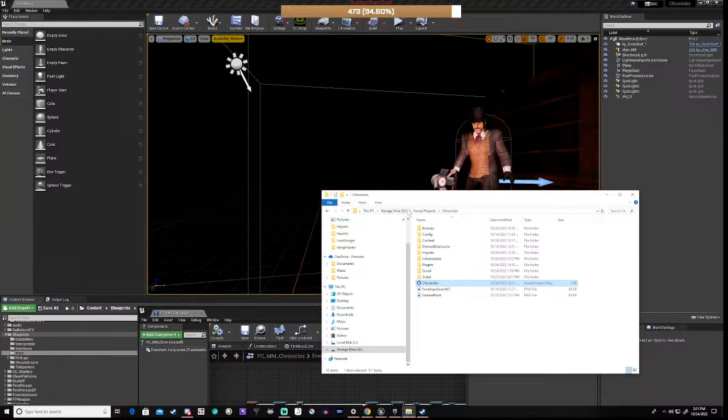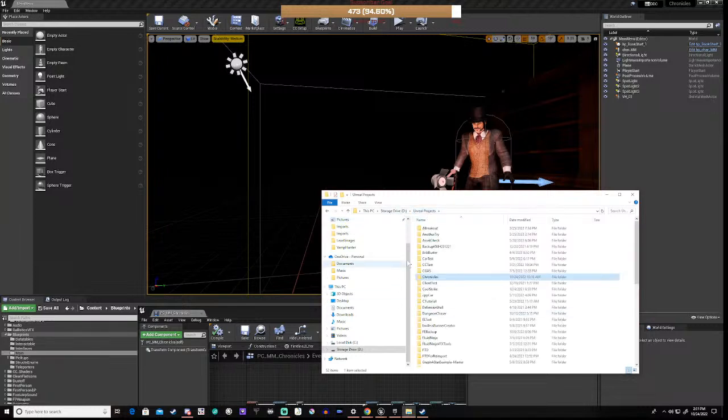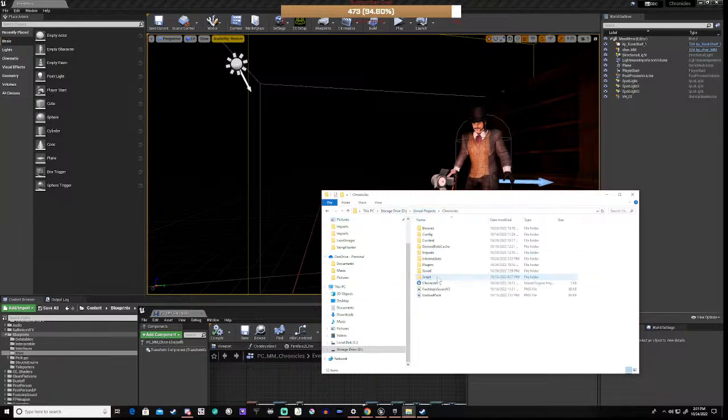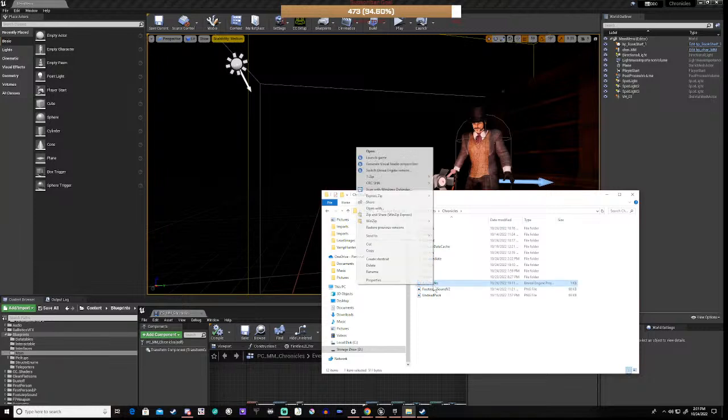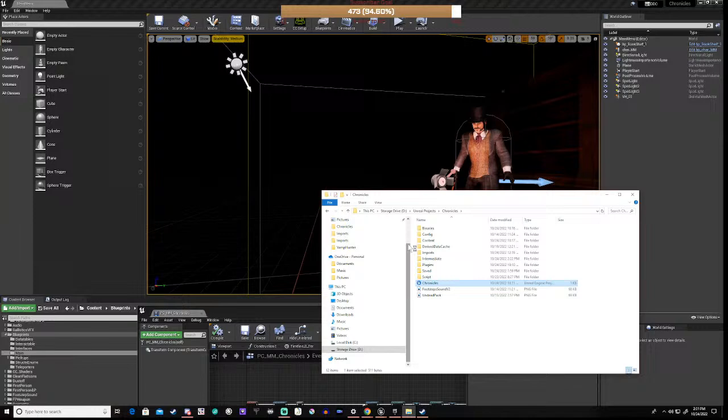Okay, and obviously, just to demonstrate one more time, we're going to close that. And the other way to do it is to go into your project, right click on your project, Unreal Engine, and launch game from there. Right, those are the two ways.